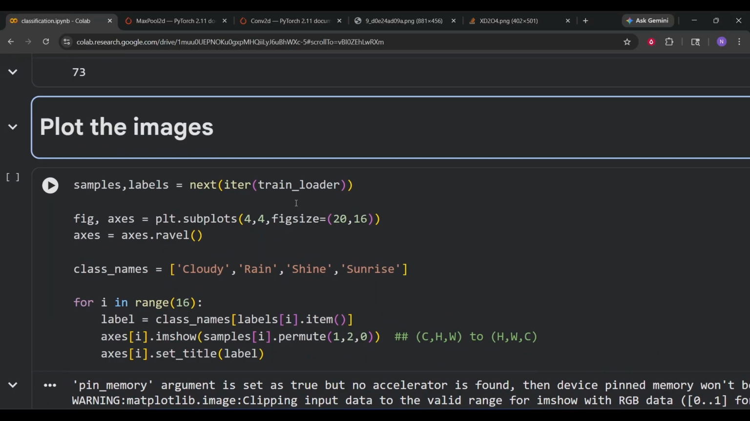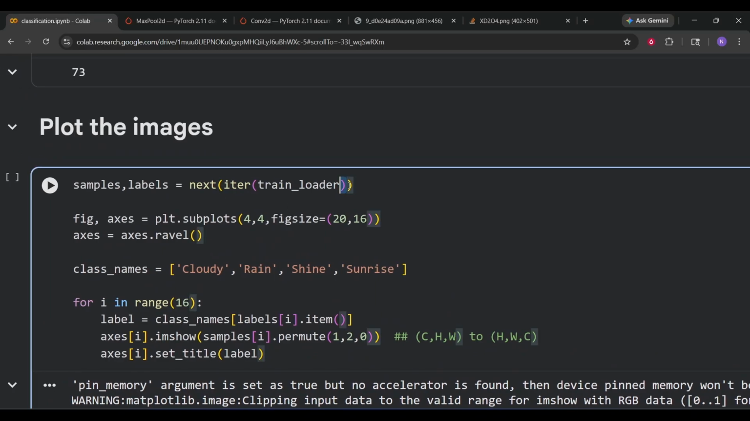So how can we do that? It is very simple. First of all, we have to make an iterator of the train loader. Then we use the next function, which gives me the samples and labels. Samples and labels basically store the information of 32 images and labels.